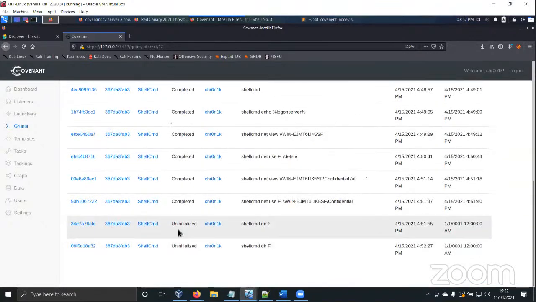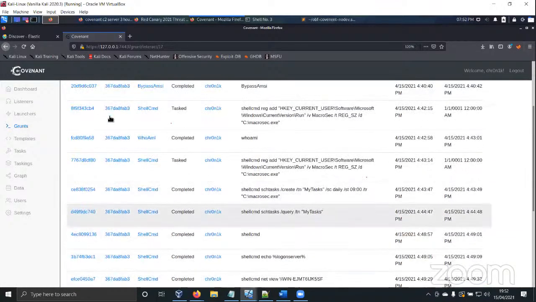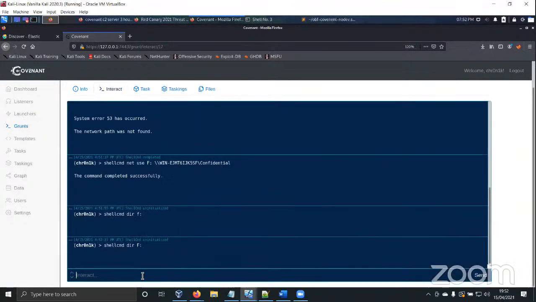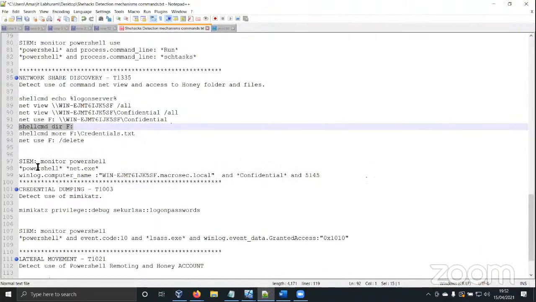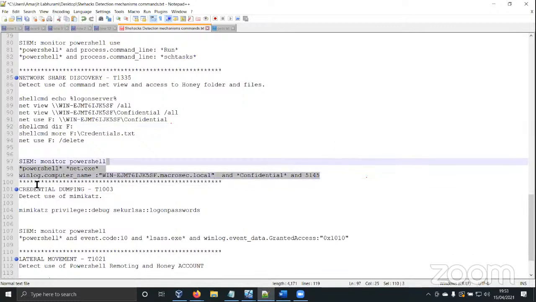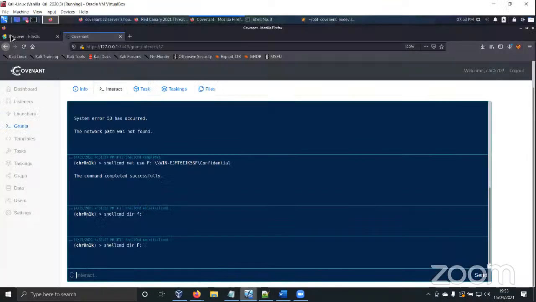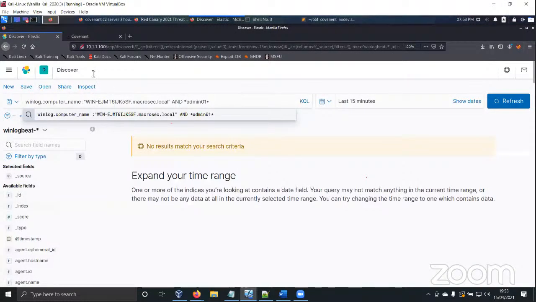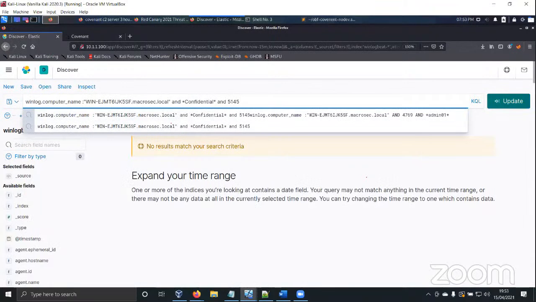So it's still showing as uninitialized. Okay, let's see just by mapping this confidential folder, because that's trying to access that folder. Has that also just created the alert that we need? So we will use this rule. And as I said, I'll explain what this number means at the end. So let's see if that will pop up in our logs.